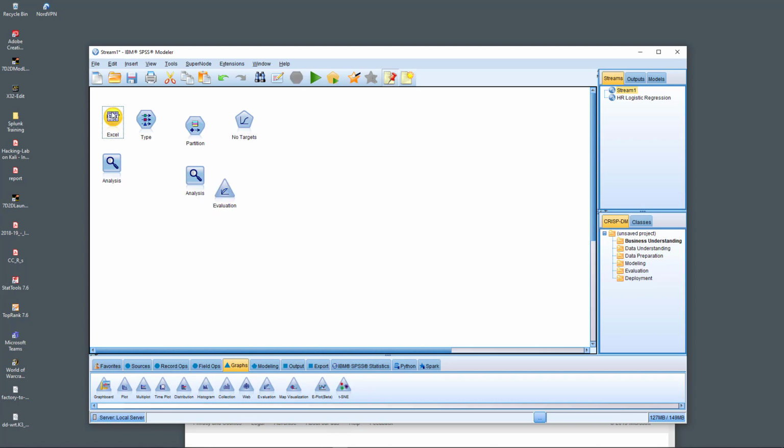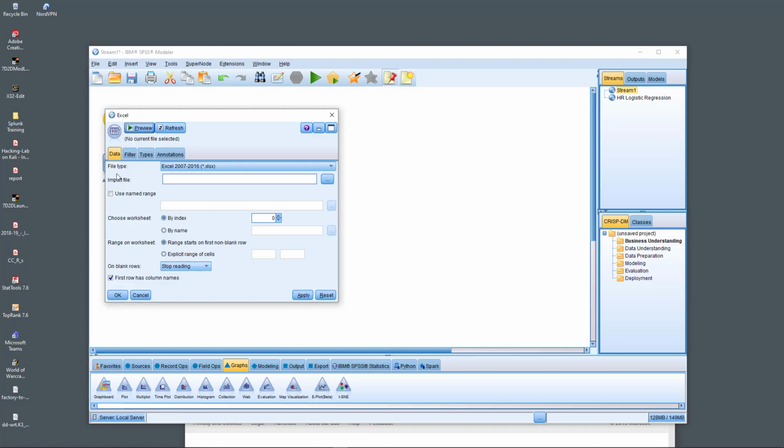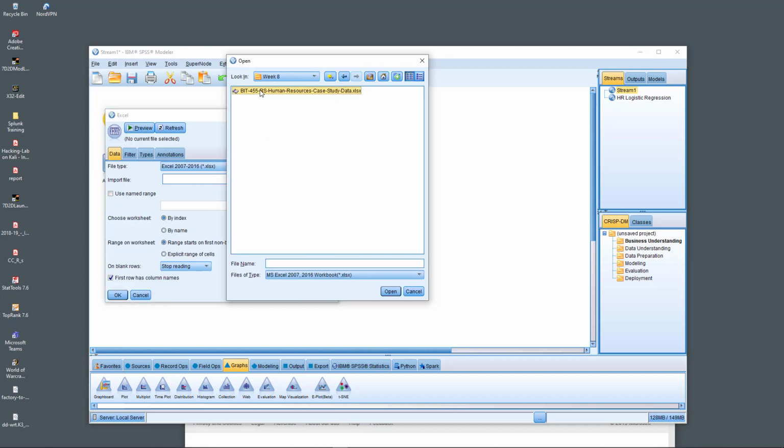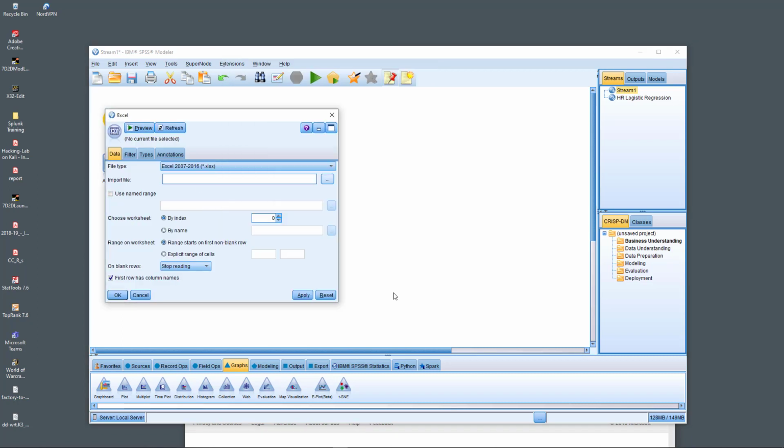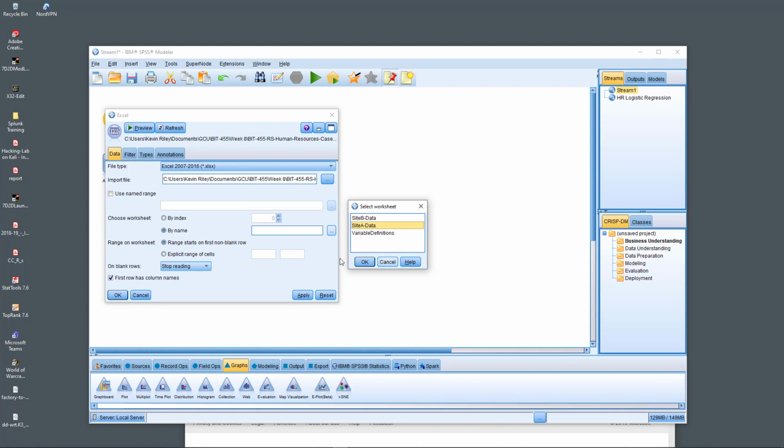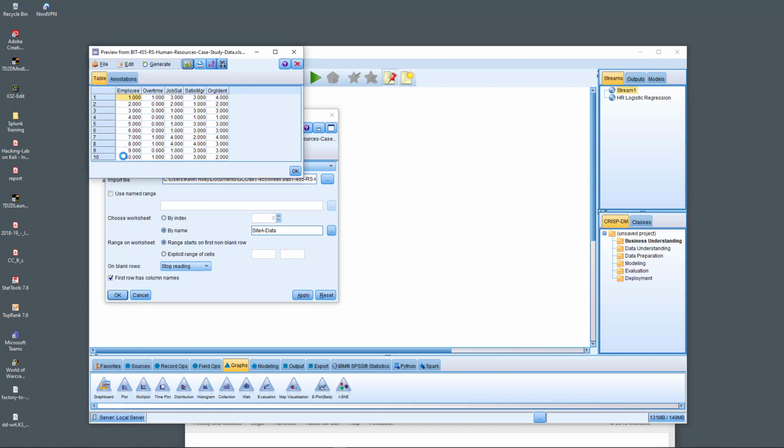So let's go ahead and connect these things up. We're going to connect this to here, and we will connect this to here. Let's open up the node and add in our data. We need to select the right worksheet. We're going to do site A, and apply that. And let's preview this, make sure we've got the right data. That looks good.